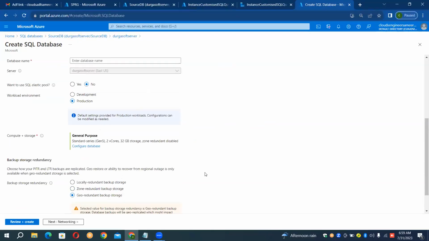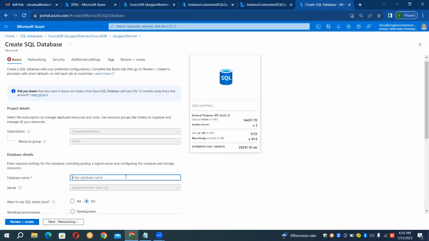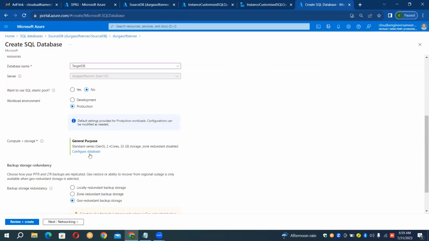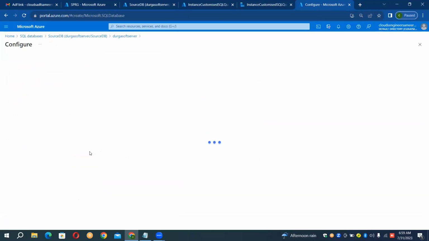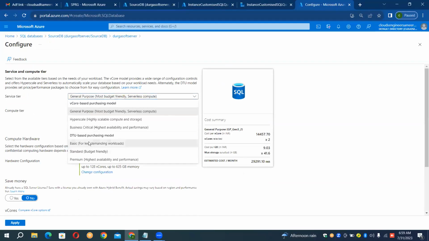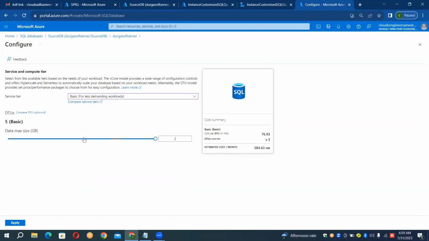Now it's fine, guys. So let's give the database name. I'm giving the database name as target DB. That's it. And now select the pricing tier. It was a technical glitch, and now it got resolved. So, guys, here let us give the Basic tier for less demanding workloads. Now I'm reducing the size as well.